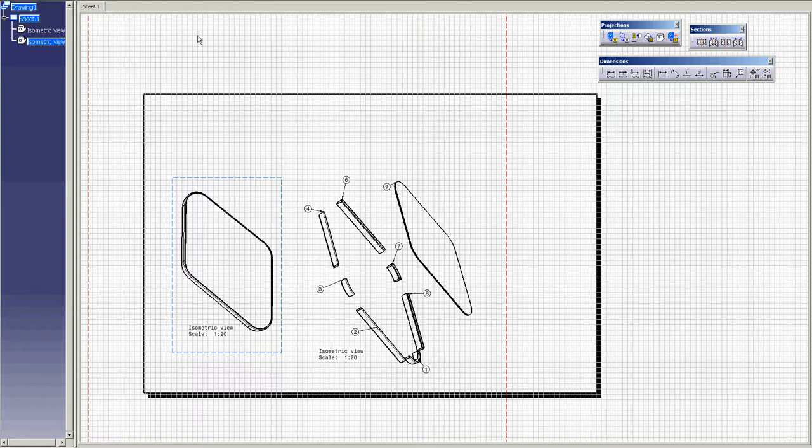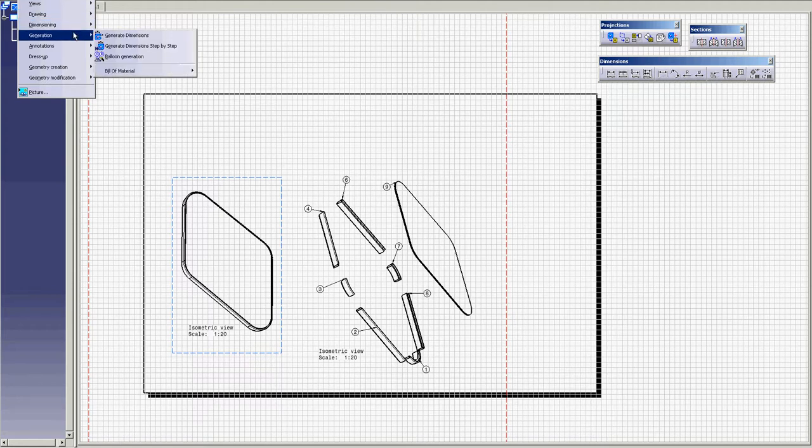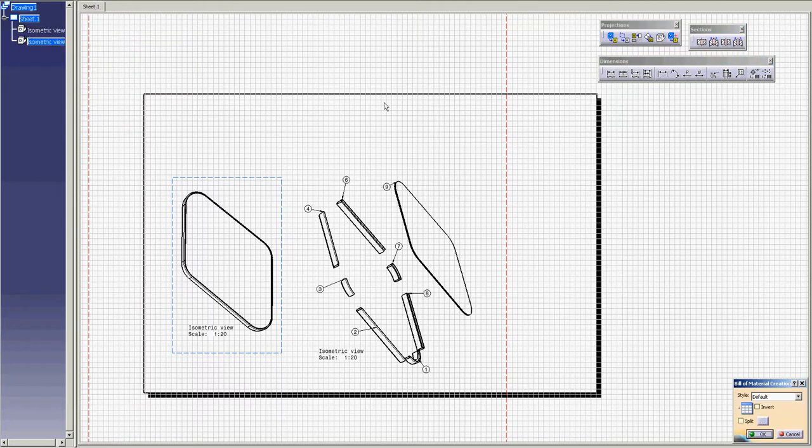Make sure you have the exploded view active, and go to Insert, Generation, Bill of Material, and choose Advanced Bill of Material. It's actually, in my mind, simpler than the regular bill of material, even though it says Advanced. Click on that, and it's going to say select a product or view, so we can just select our exploded view.